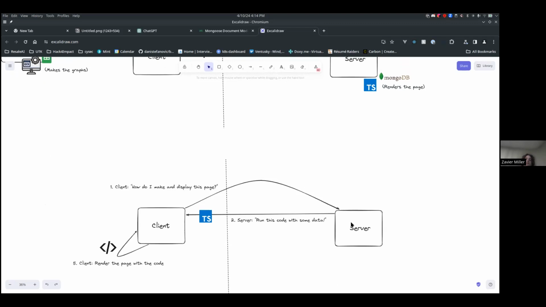So our workflow looks something kind of like this, where the client asks how to make and display the page, and the server will just say, run this code. And this is just, run this code, not with some data. No data. So inside of this code says, this is what happens if a user clicks this button. This is what happens if a user types in this field. Anything that's interactive is going to be inside of this code.